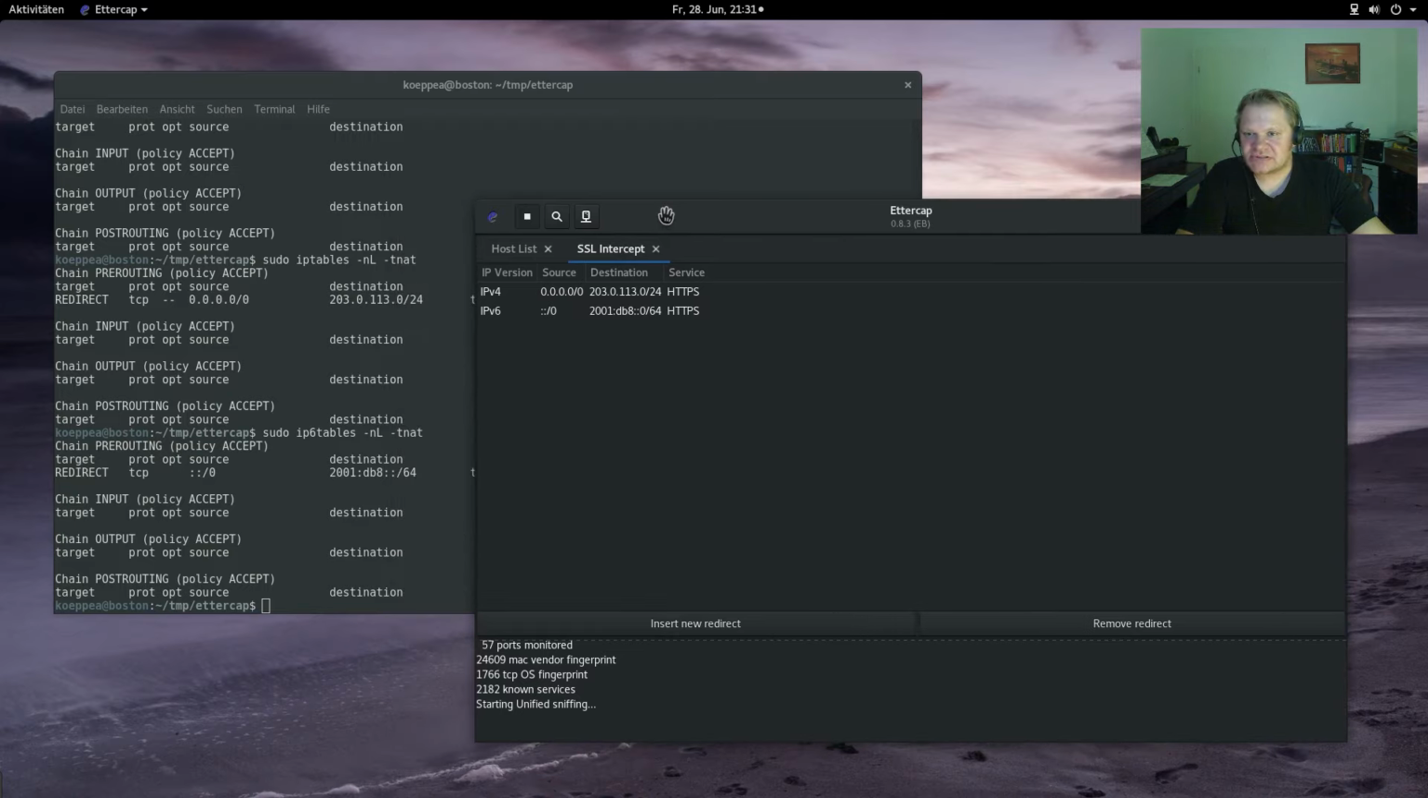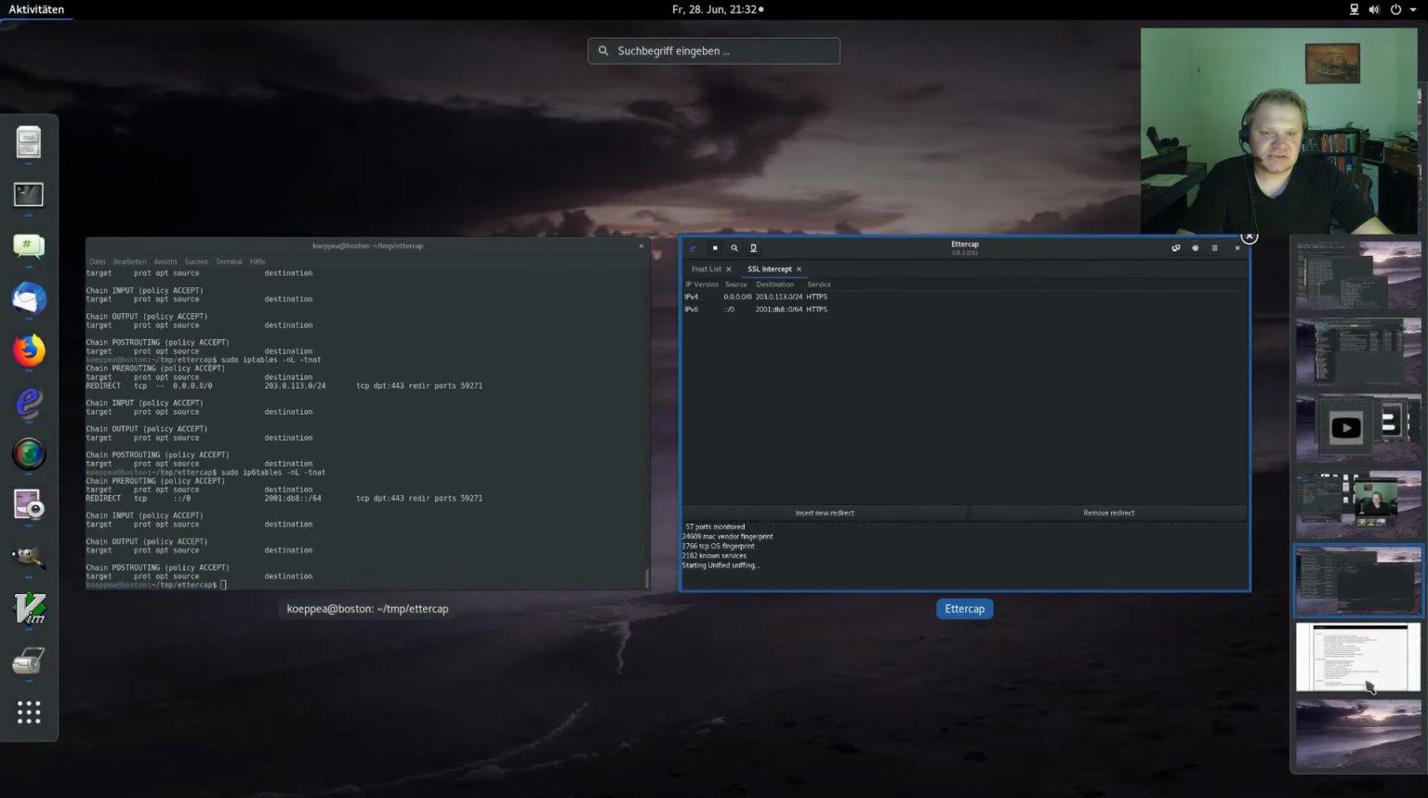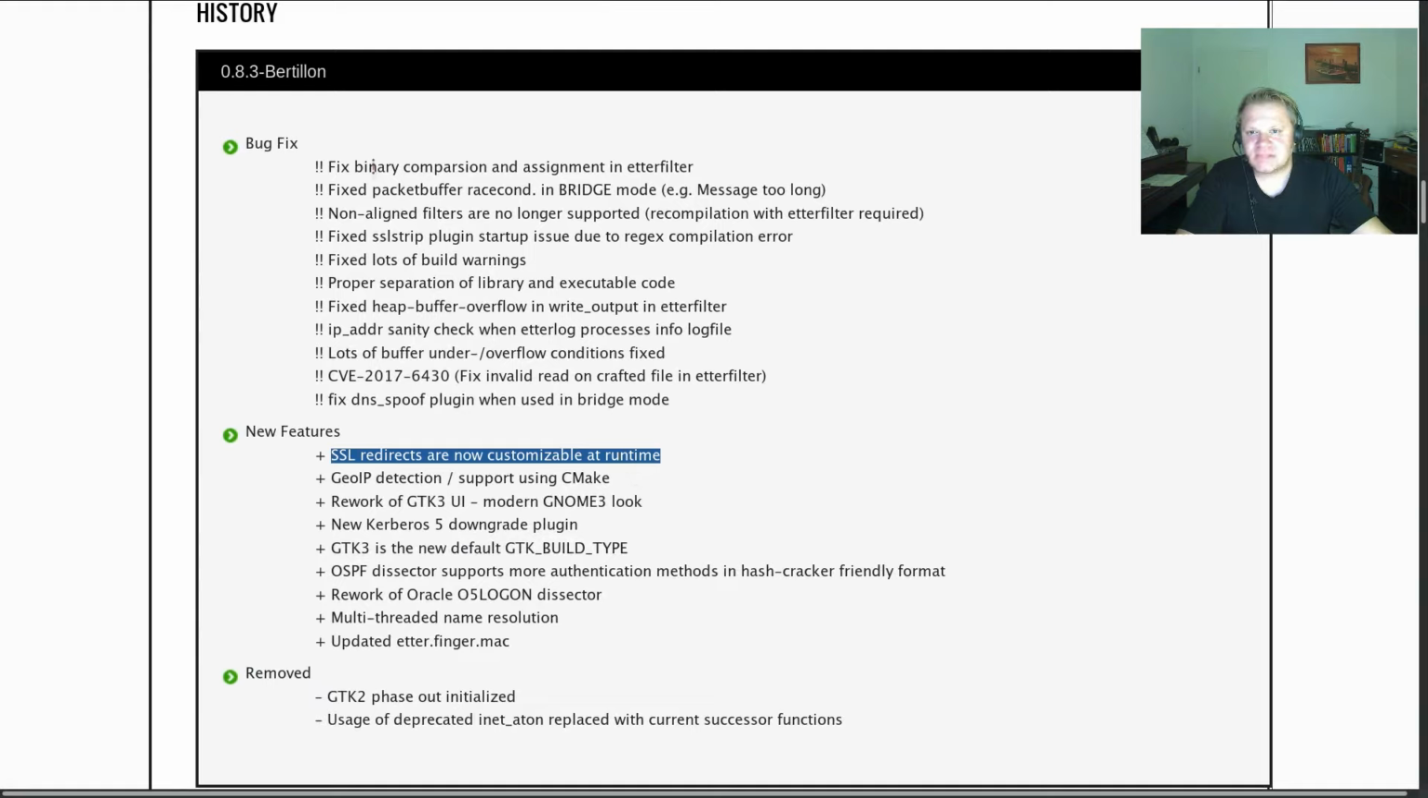So what else? Let's go back to the list. Yeah, we had an issue with the DNS Spoof plugin when running in bridged mode. Effectively, it sent out the spoofed DNS replies onto the wrong interface. This has been fixed. It was very ugly.